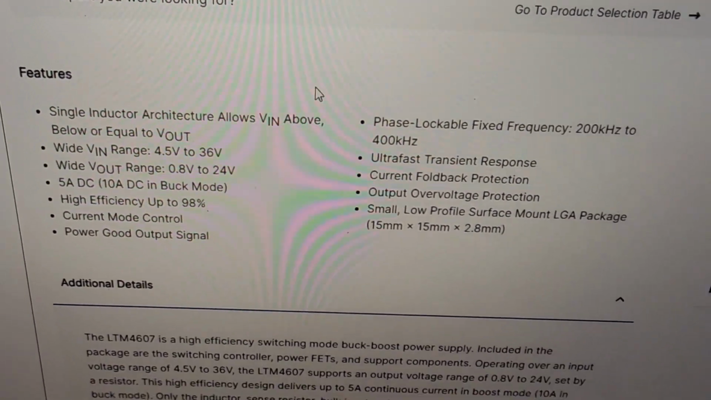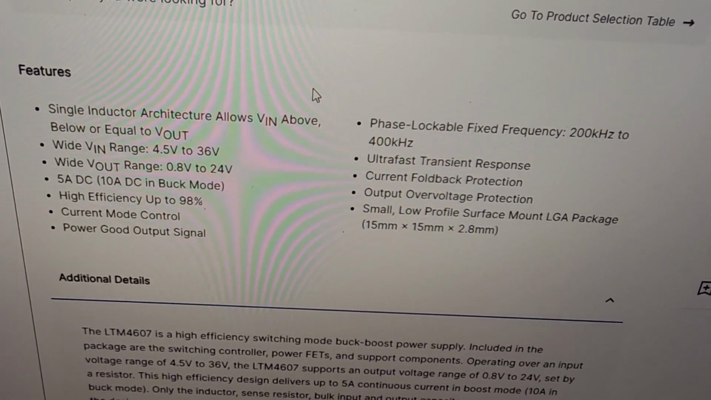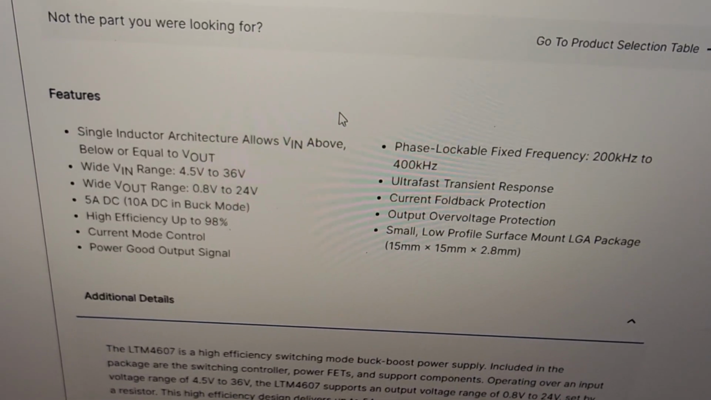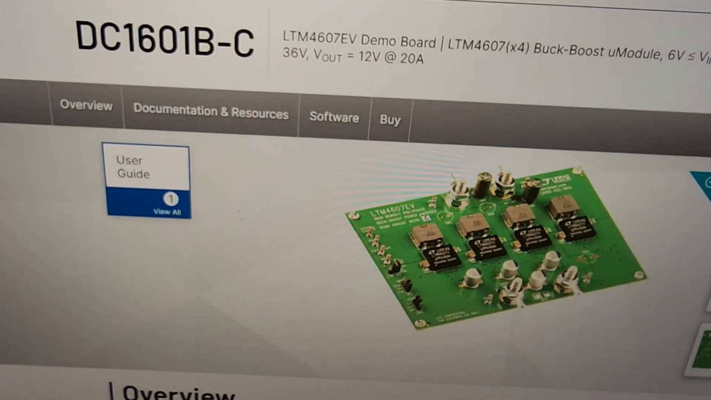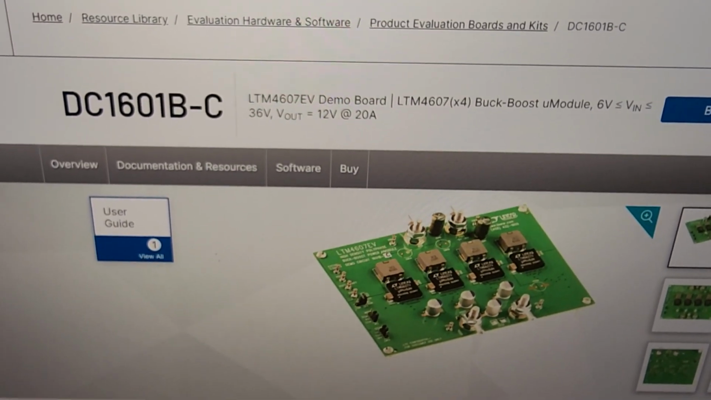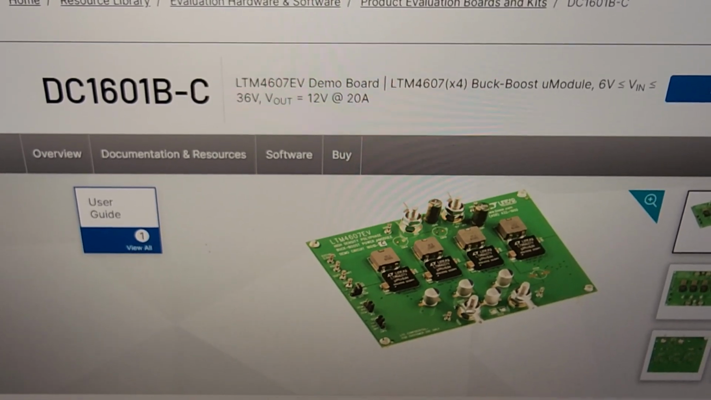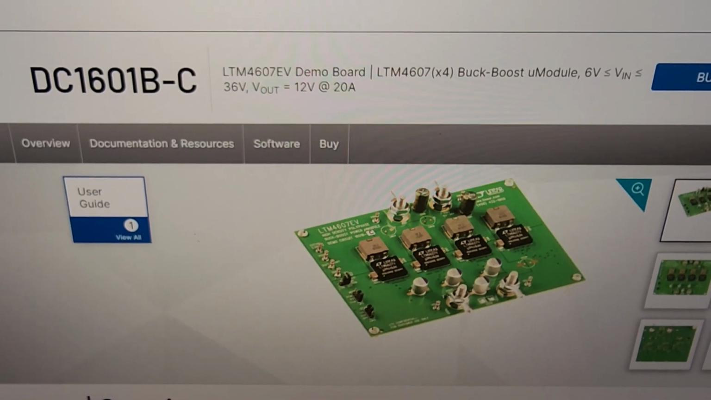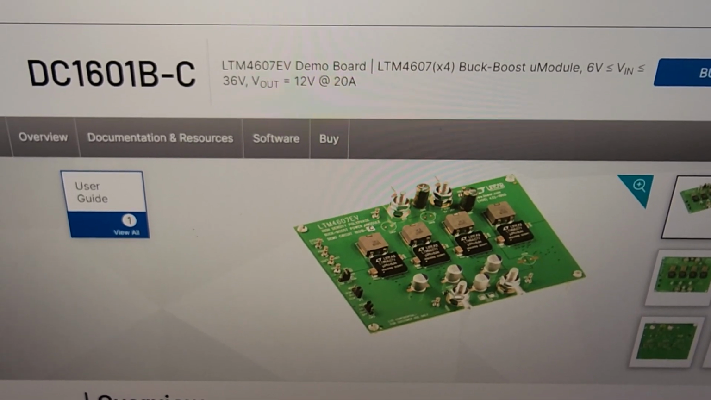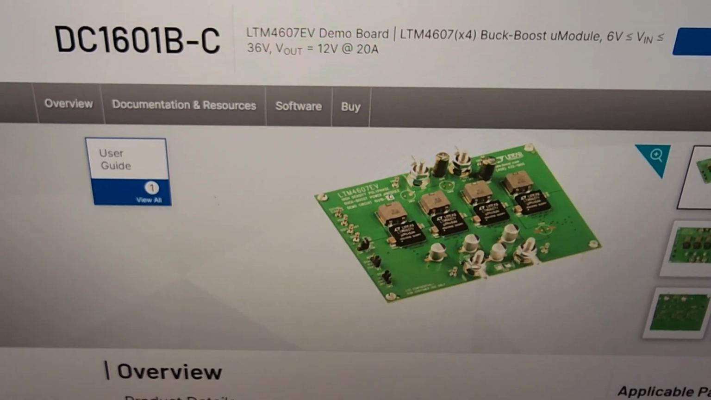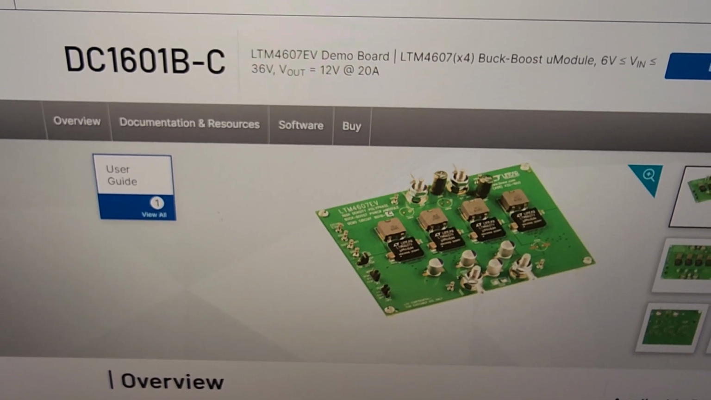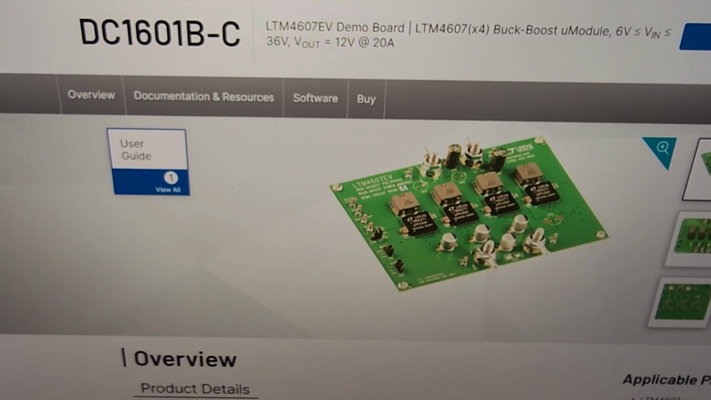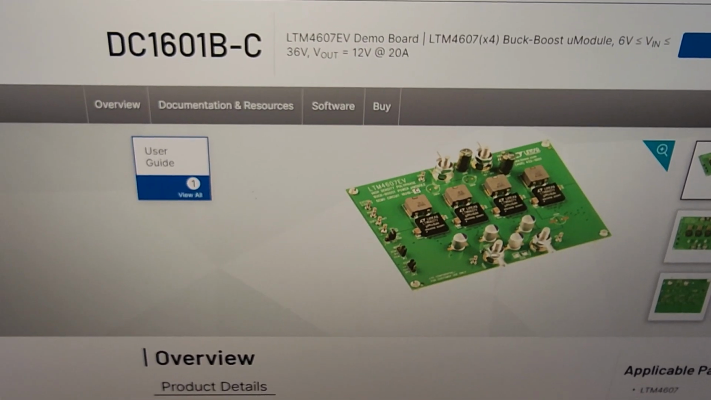Here are some of the features: switching frequencies that this guy's running at, package size, things of that nature. Let's look at the configuration of the eval board: 6 volts in, up to 36 out, 12 volts out, or 6 volts in to a max of 36 volts in, and then output is 12 volts at 20 amps. So pretty slick eval board. They do have other eval boards that have fewer inductors and chips, but this is the big boy. So let's see how this is going to work.